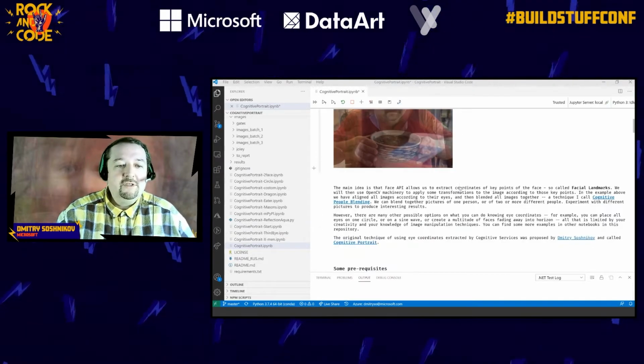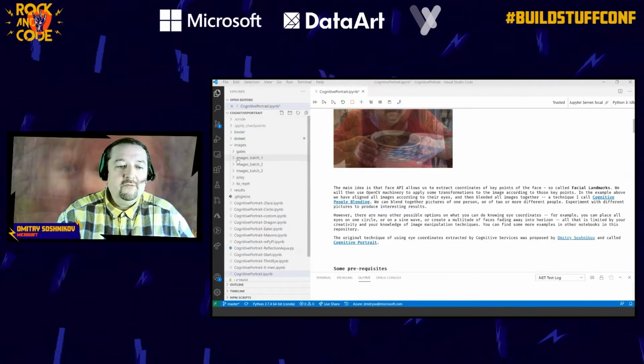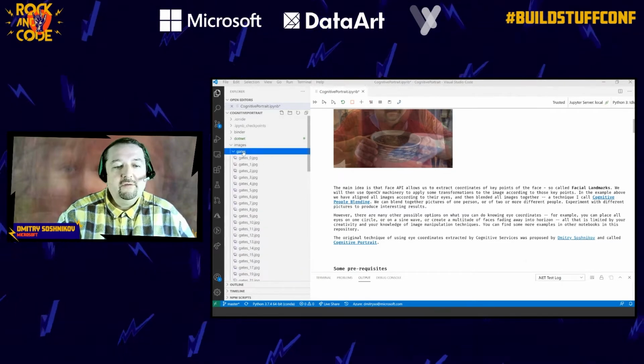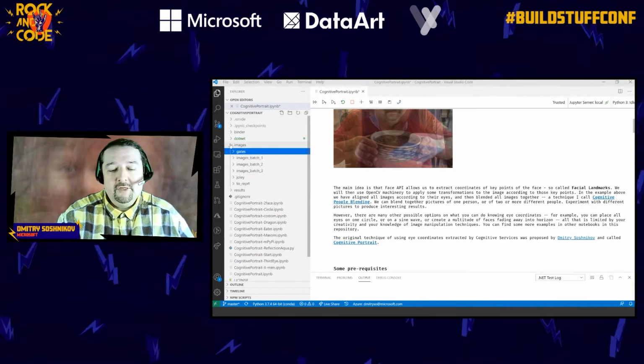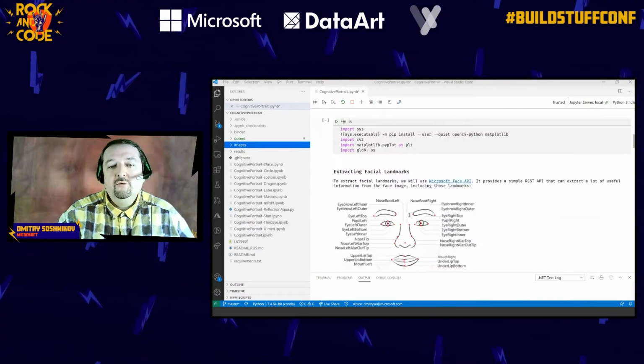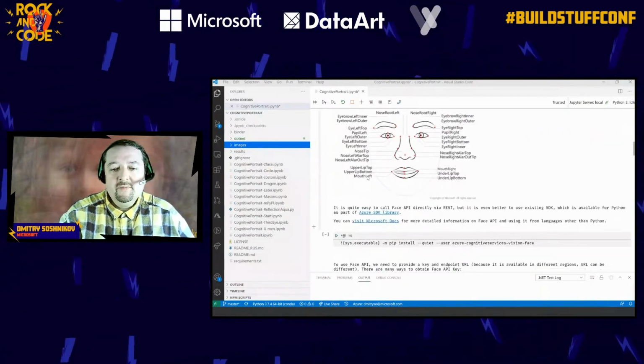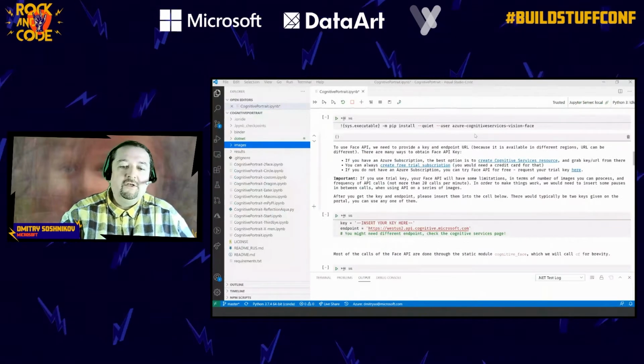So how does drawing a portrait look? I have in this repository sample images of Bill Gates. They are in the images gates directory, a number of pictures of Bill Gates. Let's try to combine them. So first thing we do, we install some Python packages, including the one for cognitive services.